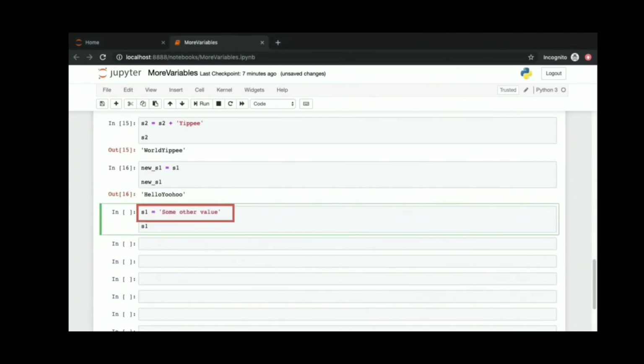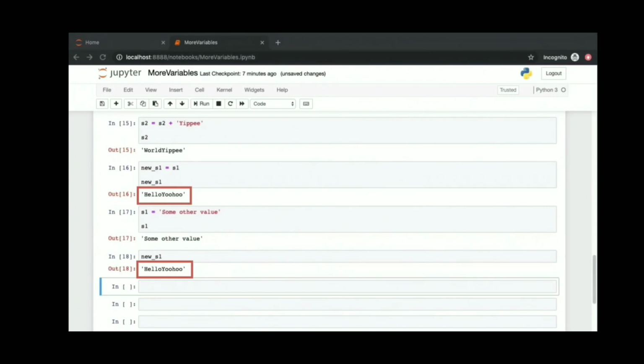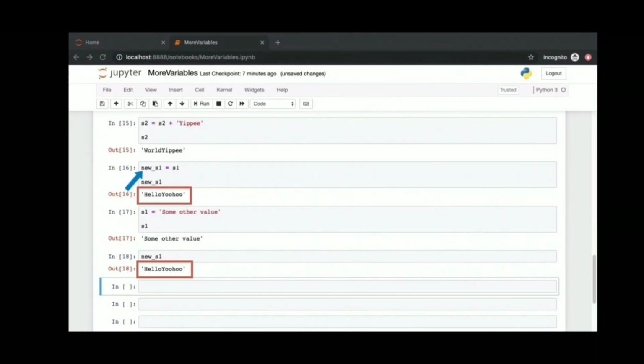Now you have assigned new s1 the original value of s1, and let's say you change the value that is stored in the s1 variable. You set it to some other string. Now s1 is equal to some other value. Now when you take a look at the content of new underscore s1, you want to see what value is held within it. You will find that it remains unchanged. It continues to be hello yoo. This is the value that we had assigned to new underscore s1. So even if we had changed s1, the variable that was created using the last value of s1 continues to hold this last value hello yoo.